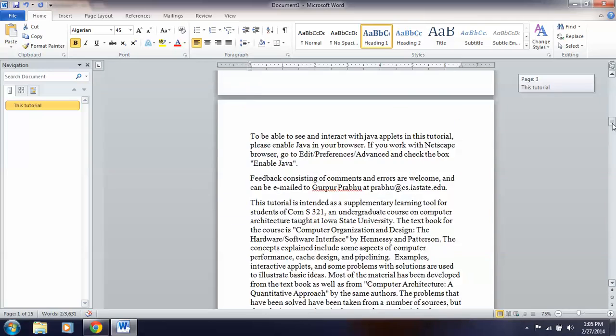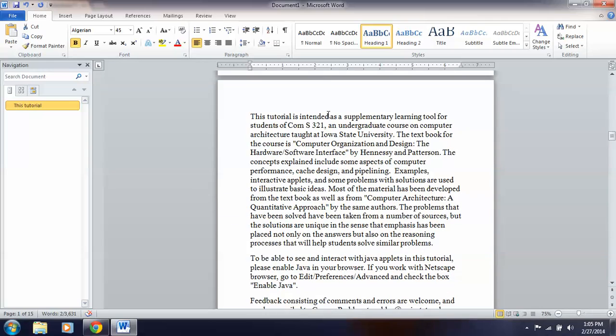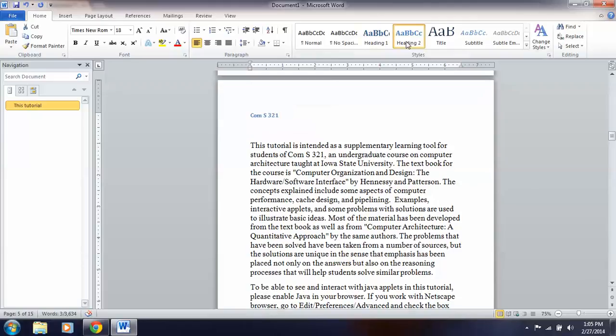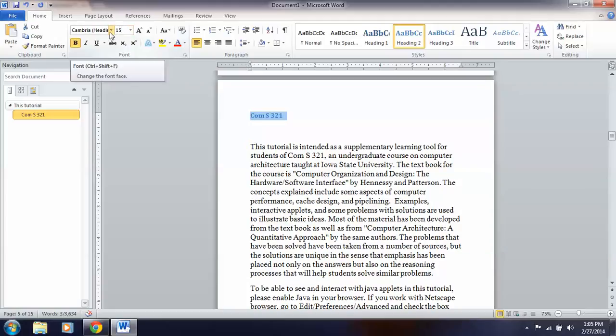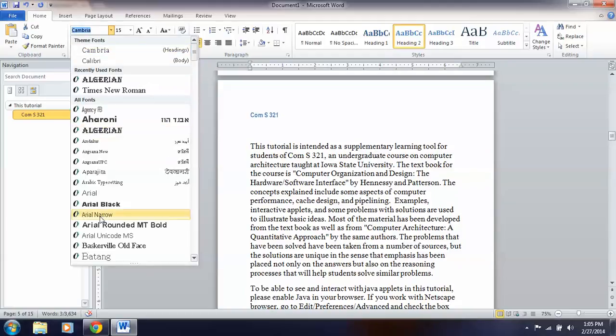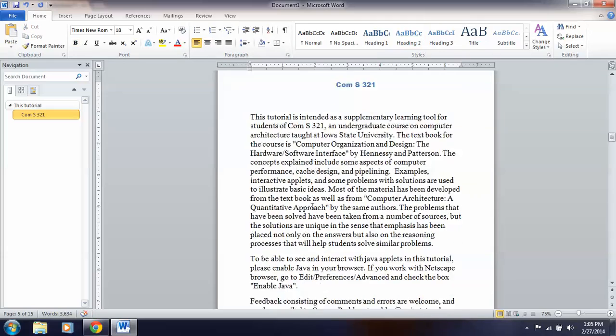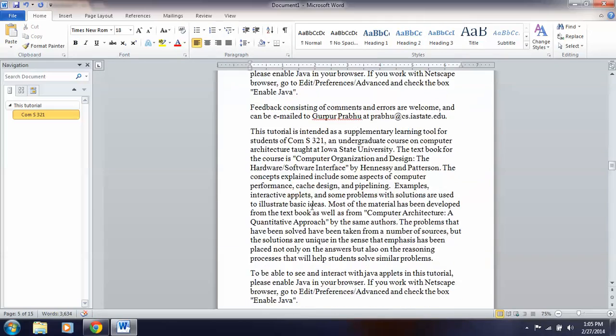Let's go to another page. Let's choose this text. We can do the same thing for this one, but we can make it heading 2. 15, and Arial Black. We can go to another page.